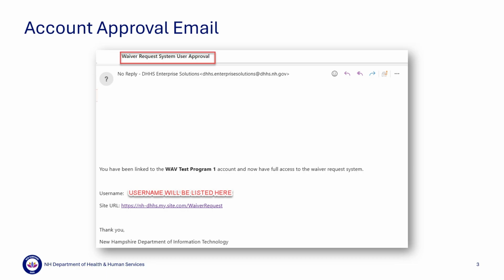Be sure to wait for your account approval email to be granted access to creating and submitting a waiver request. You will receive a waiver request approval email once the reviewer has approved your account. Here's an example of the email you'll receive. You'll be able to log in with the site URL provided here. Your username is also included in the email. And then once you get onto the URL for putting in your login credentials, you'll use the username that's provided here in the email and the password you had created using the link from your welcome email.